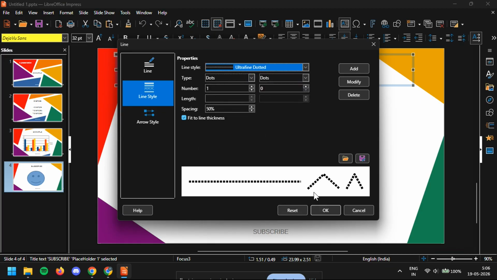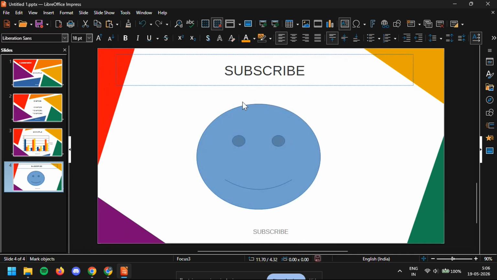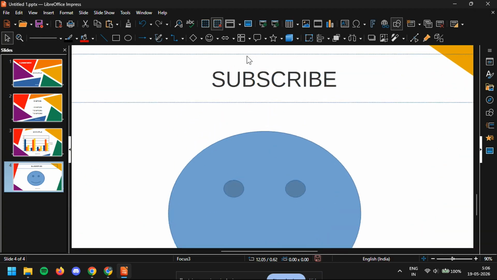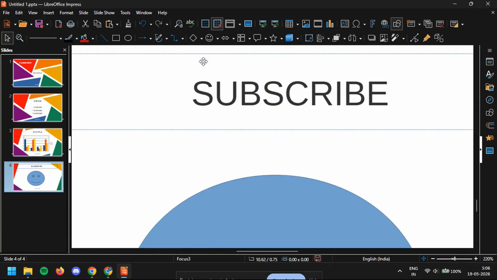Once you've made your changes, click OK to apply them, and that's it. Your text will now appear as a shape with an outline around it inside LibreOffice Impress. It's a simple process, but it can make a big difference in how professional your slide looks. If you want, you can repeat the same steps for other text boxes in your presentation to keep everything consistent.